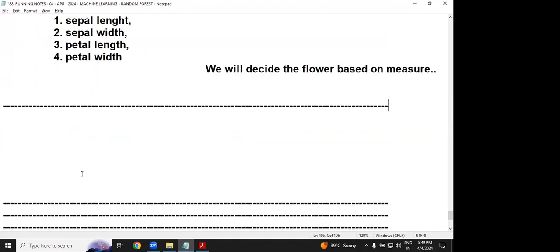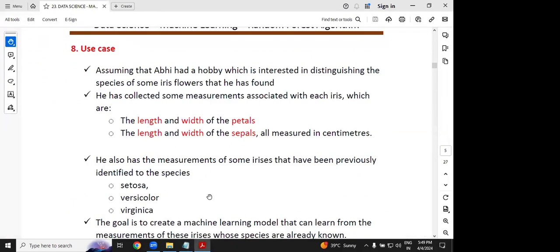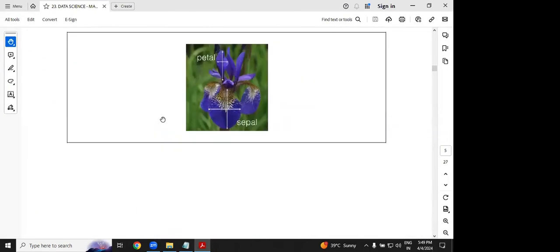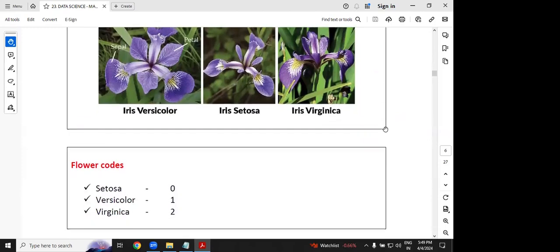What is our problem statement? Just try to ignore this theory. When you're talking about the flower, this is the sepal. Sepal has the length and sepal has what exactly? Width. This is called a petal. Petal has the length and petal has width. Length and width, every flower. Now, please observe this one.